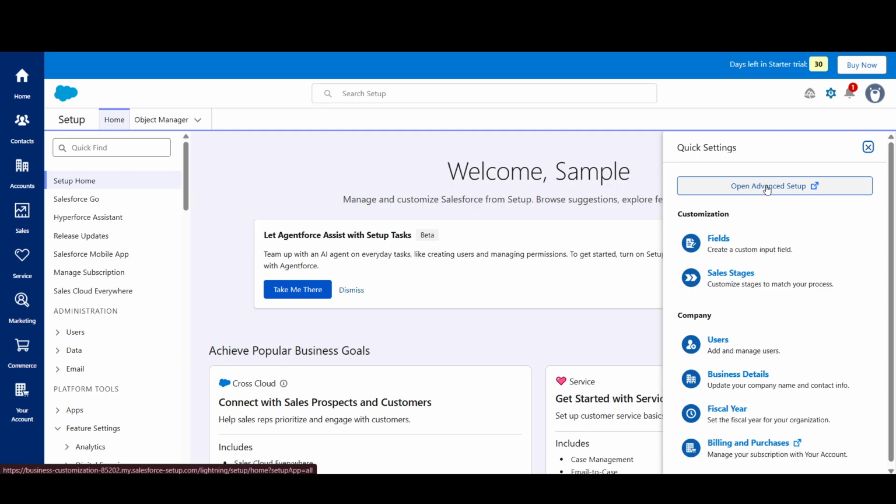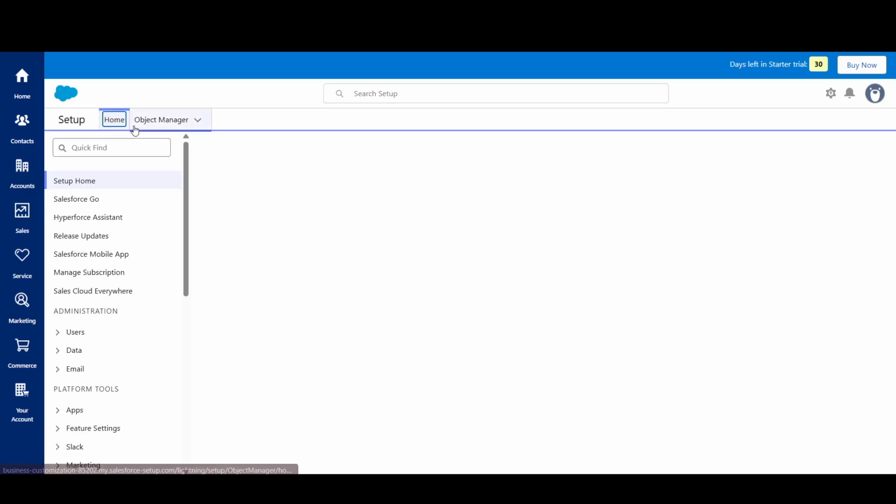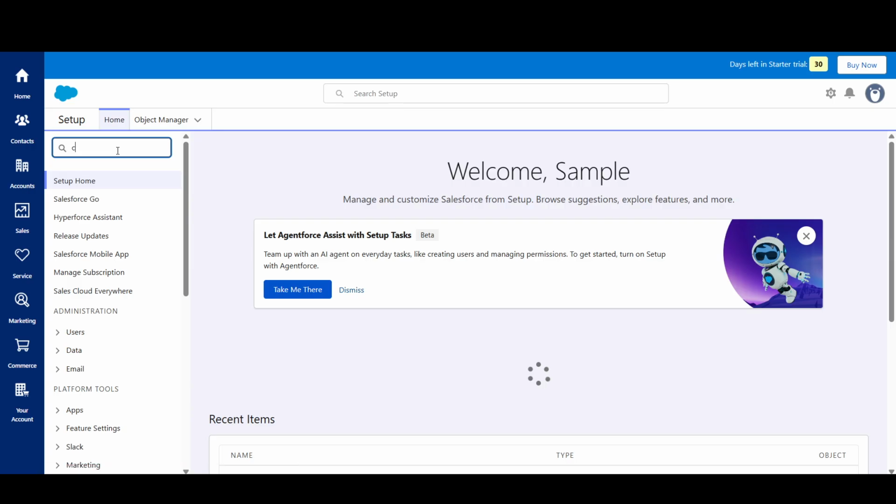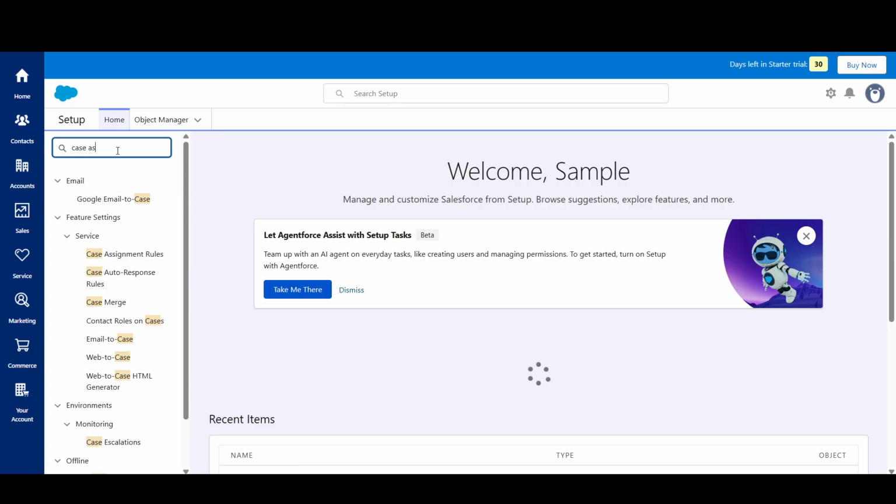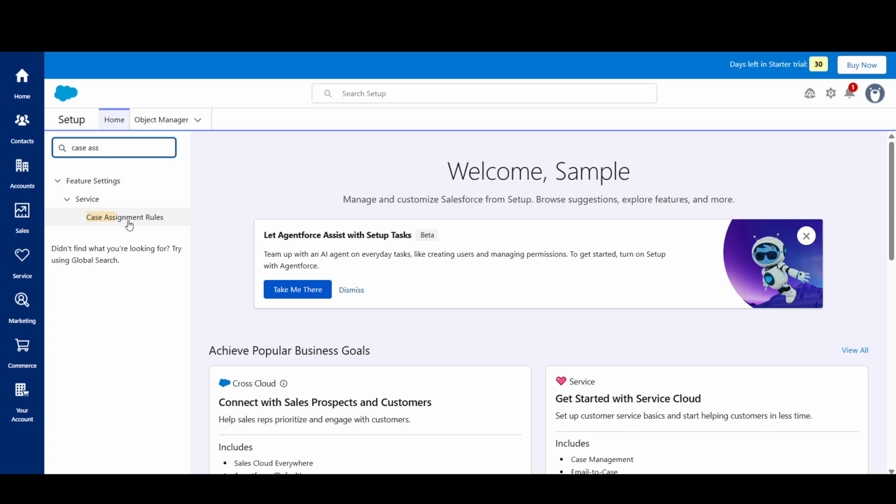Once you're in setup, use the search box on the left. Type Case Assign to quickly filter the menu. Click Case Assignment Rules. Assignment rules determine who a new case gets assigned to as soon as it's created. They're essential for distributing work automatically by criteria like priority, product, or channel.